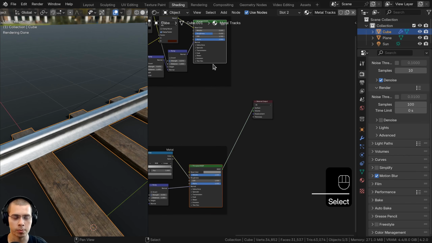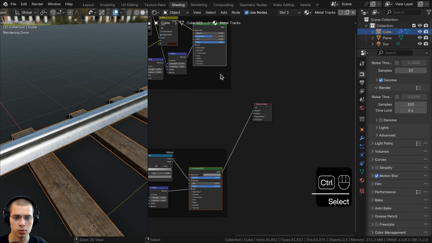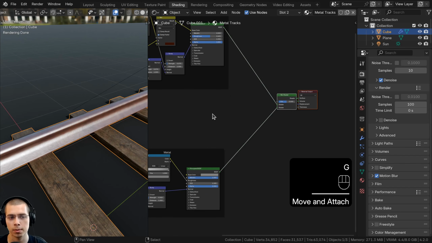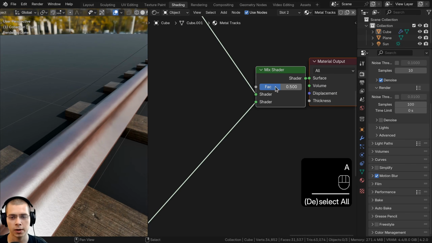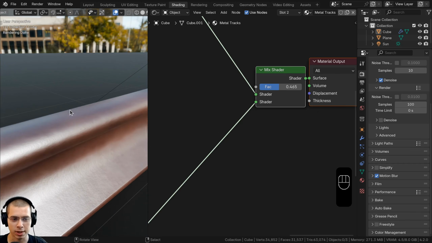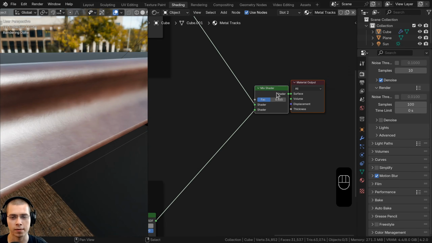So if you select both of the principled shaders, you can press Ctrl 0. And Ctrl 0 is going to add the mix shader, and it's going to put them both together. Now, if I zoom in here, the factor is blending between only using the metal or only using the rust, but I want to create a mask, and I want to tell it that the top part is going to have the shiny metal, but then the bottom part is going to have the rust.